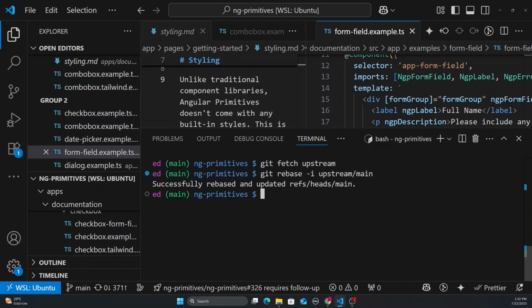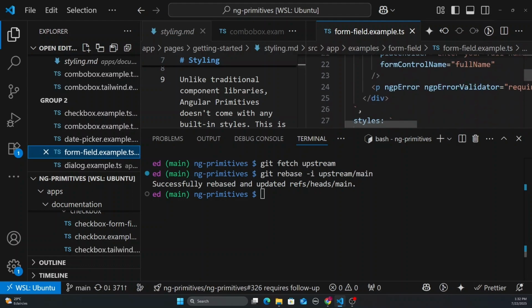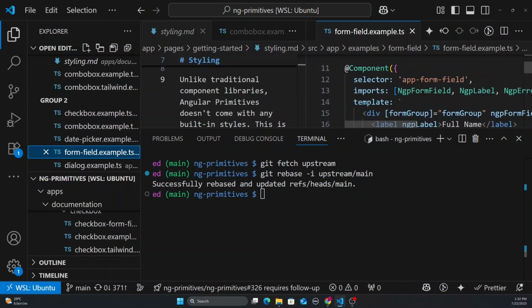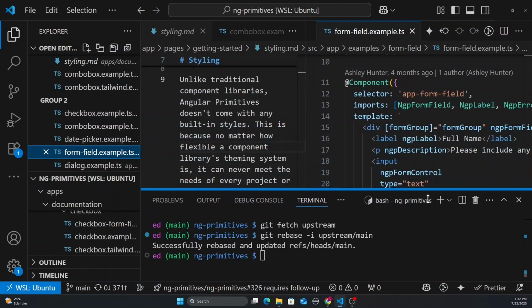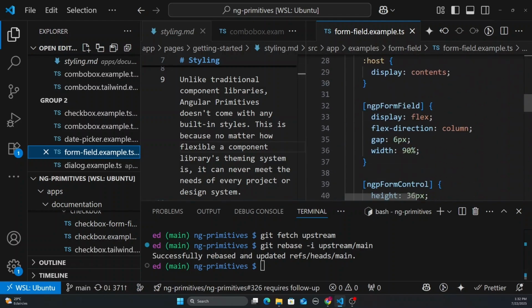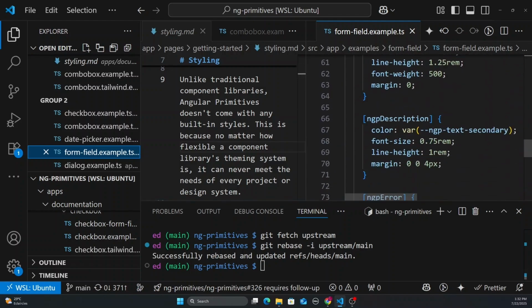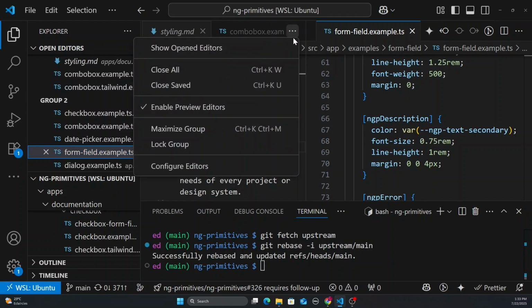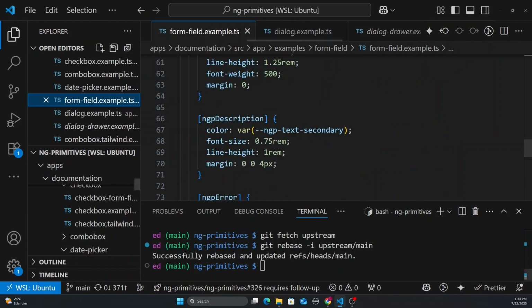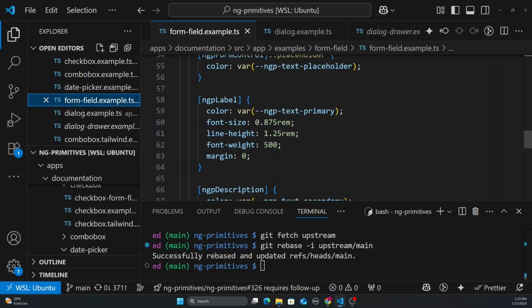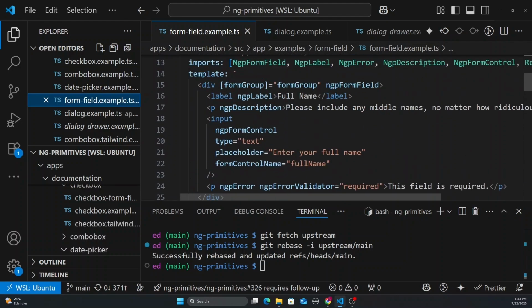So now let me start with my form field example. Here is my form field example, and now I want to do something similar. But this time, instead of having CSS classes here, I want to use Tailwind classes directly in the HTML template.